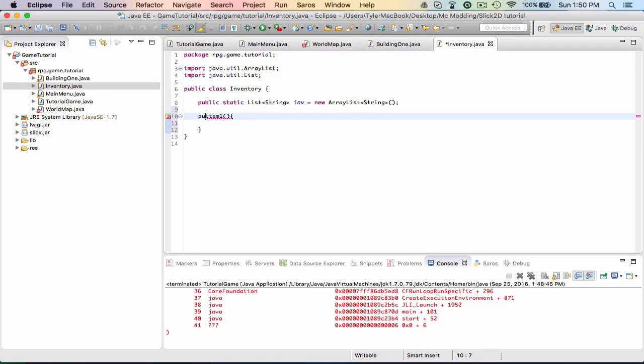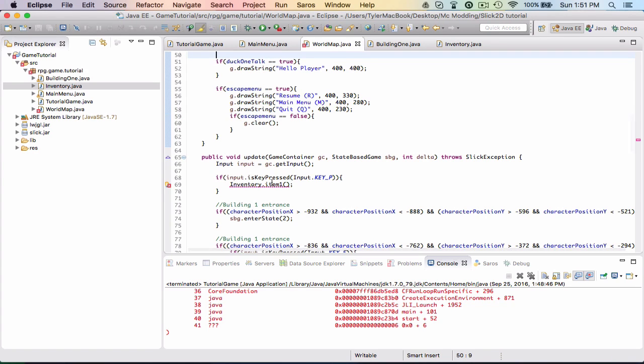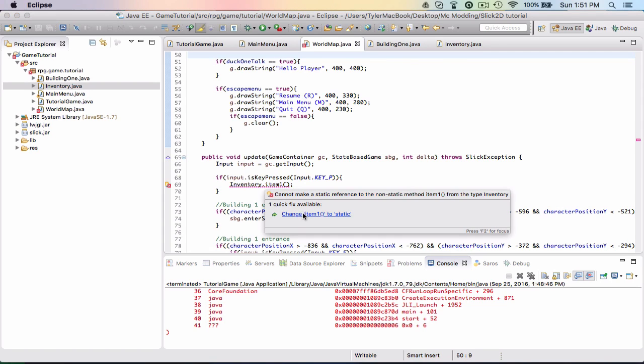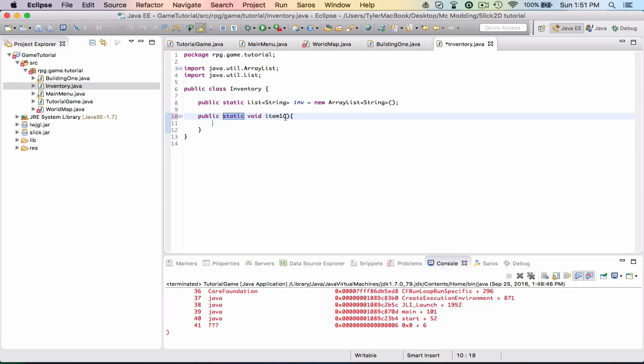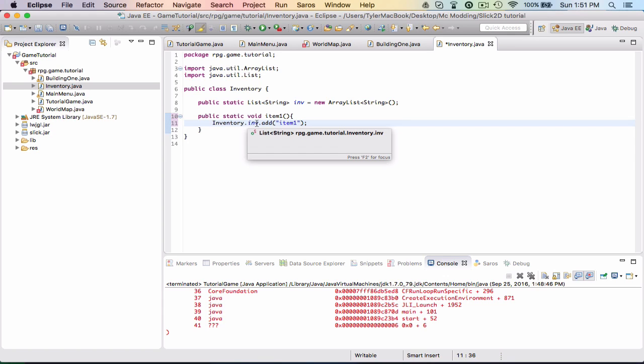And we're going to actually make this a public void, because it's not going to have to return anything. Might have to make that static. Does that want to be static? It does want to be static, so we do need to make it static. First of all, we're going to add item 1 to the list.